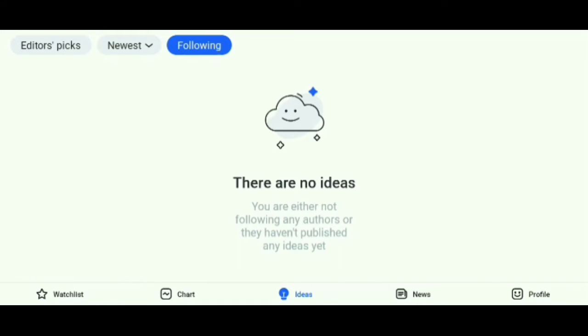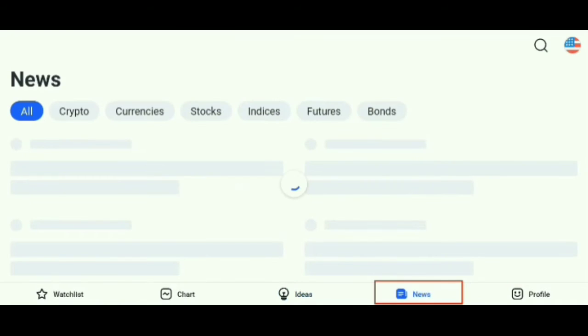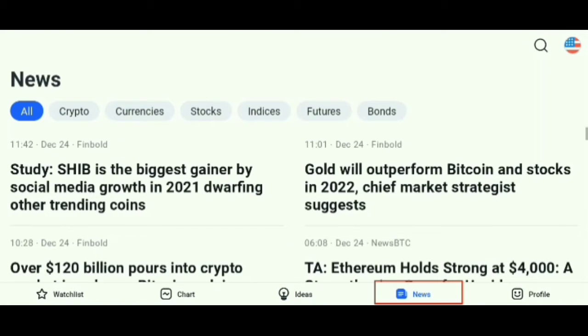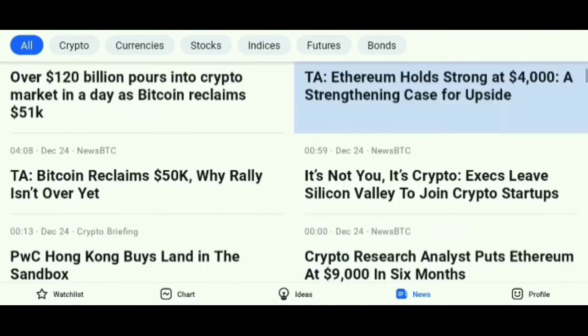And the next thing we are going to look at is news. This is very important for those that are called fundamental traders. So if you trade fundamentally, that is, you're a news trader, then this is for you. You find all news related to currency pairs or currencies. So we see all here.